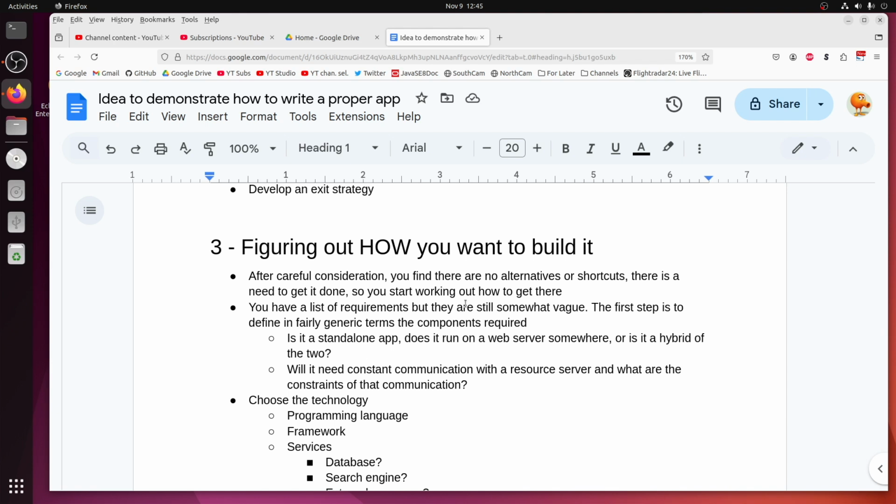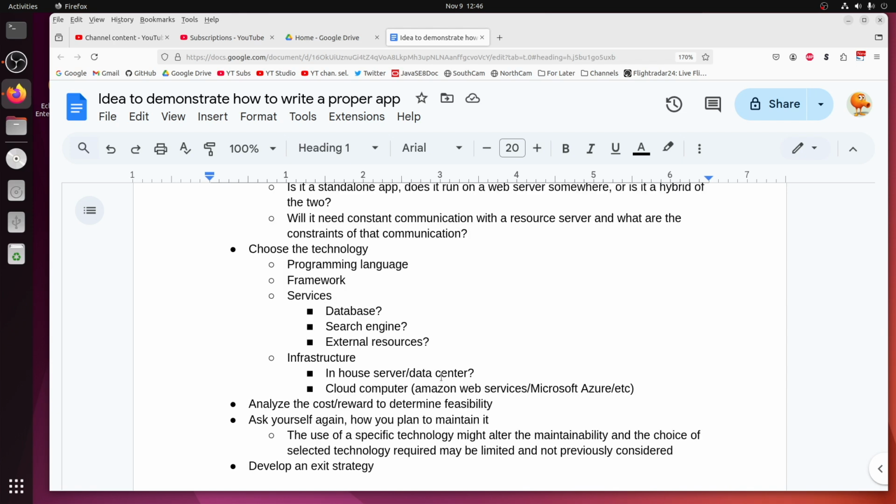Are you planning to create an application that is going to talk to some backend server somewhere to save and retrieve data? Is there some backend device somewhere that whatever you're writing has to talk to? And how often is it going to have to communicate with it? And what are the resource requirements going to be needed? What kind of technology do you plan to use? What's the programming language? What are the frameworks that you plan on using? What are the various services it's going to need?